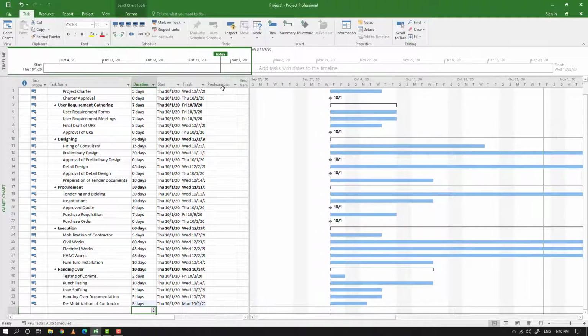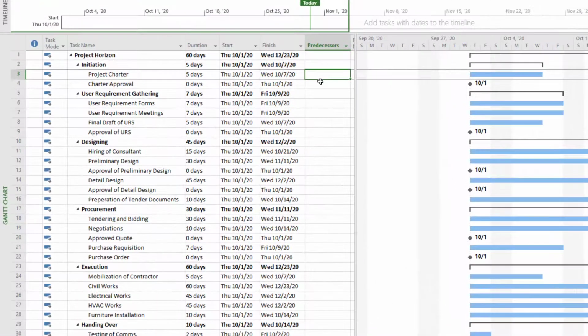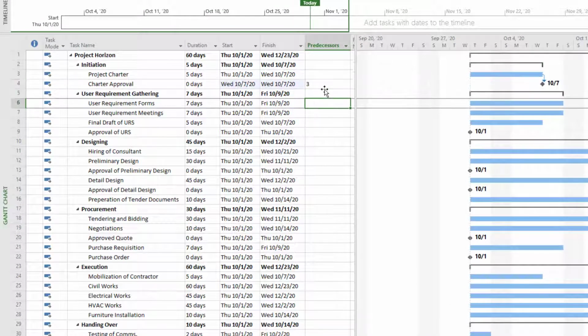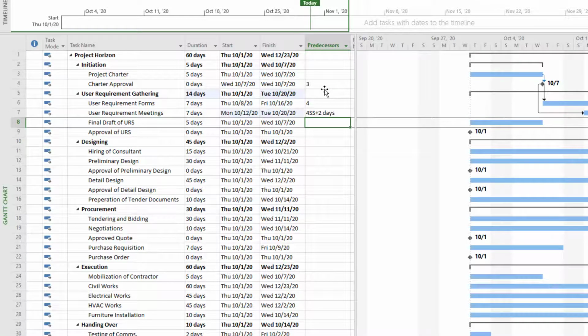Now after putting in durations of all my tasks, I will start putting in their relationships. So my project charter is the very first activity. It will not have any predecessor. Charter approval is related to project charter, and it is finish to start, and MS Project does not show finish to start. It is mandatory.